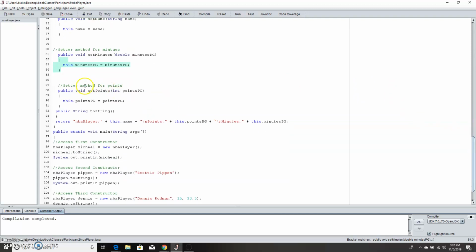And then for my set method for points, public void set points. And it's going to be set to int points per game. Then in the body, it's going to be this dot points per game is assigned to points per game.